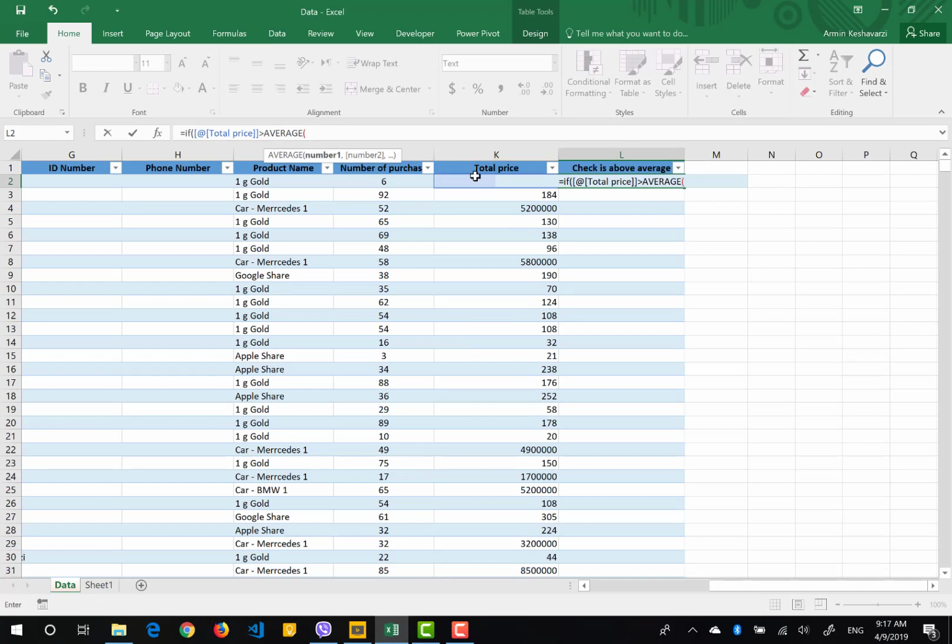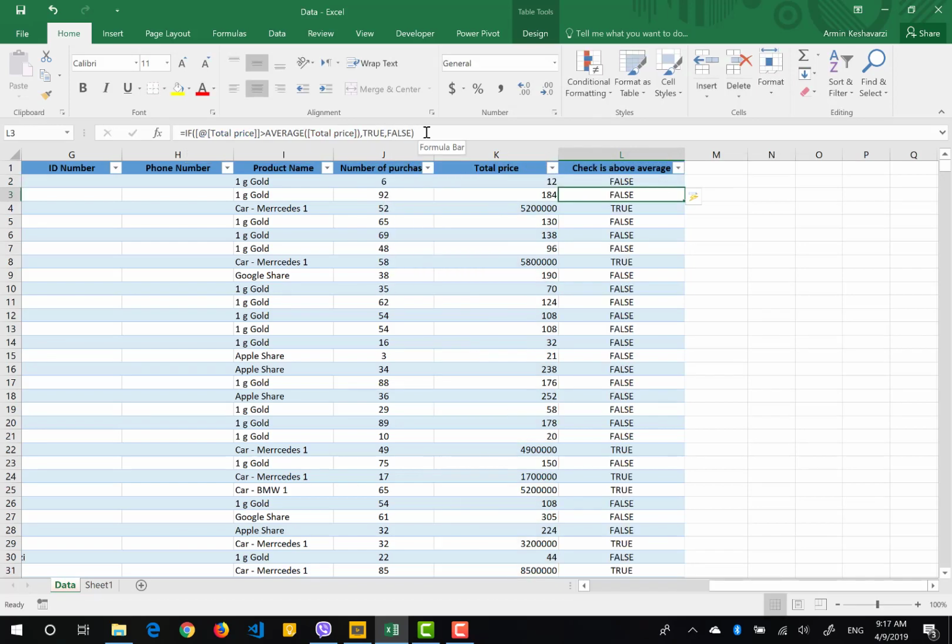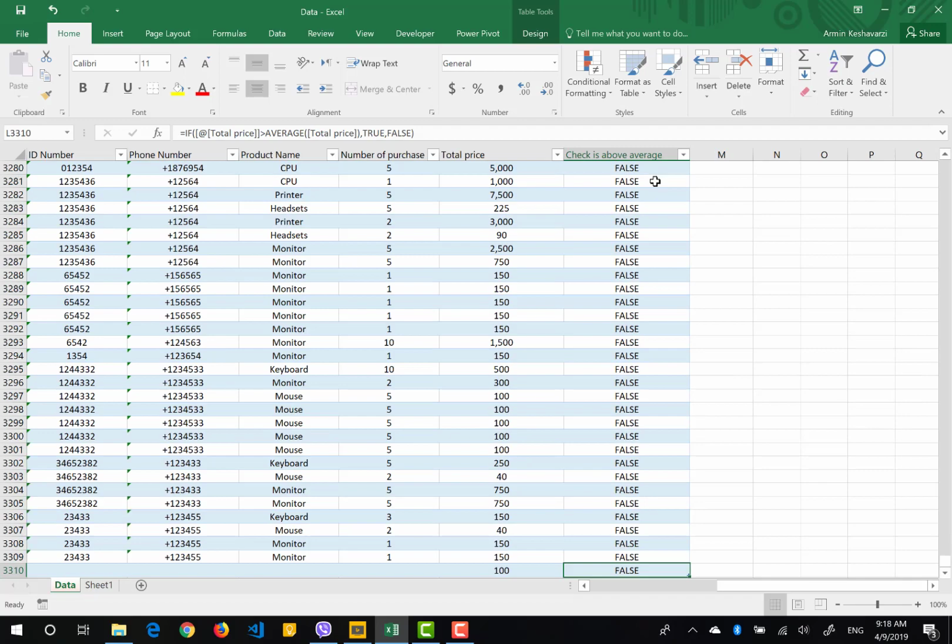But if you come down a little bit and then select the total price column, it will be selected. So if the total price is above the average, I want to say that is, for example, true. And if it's not, I want to say false. So when you press the enter button, you can see Excel will automatically recognize that you want to have this formula for all the cells in the table.